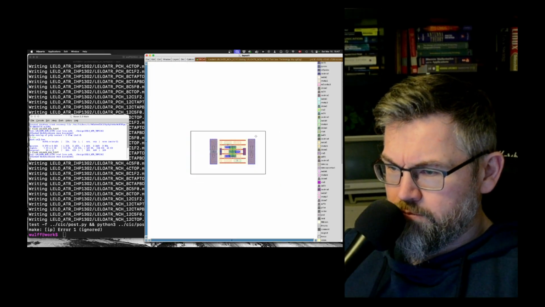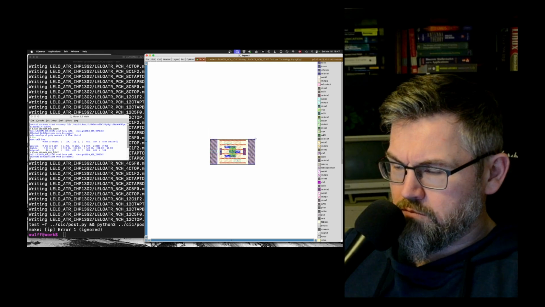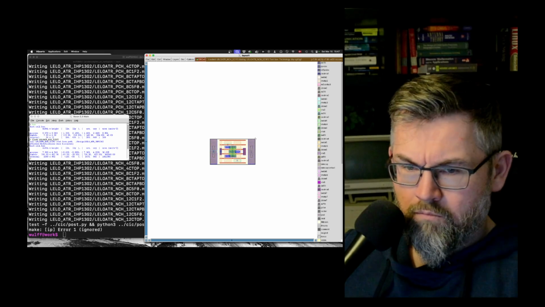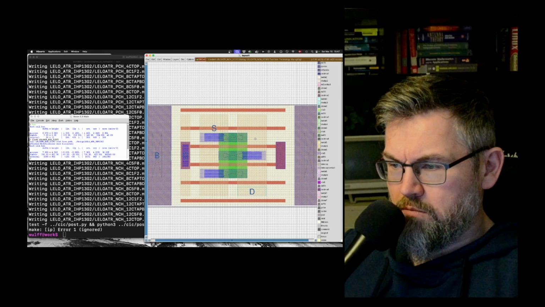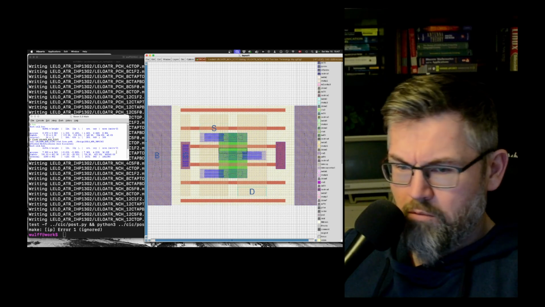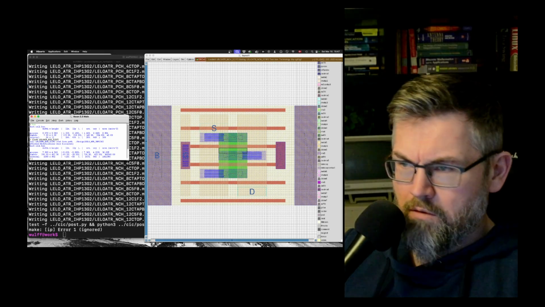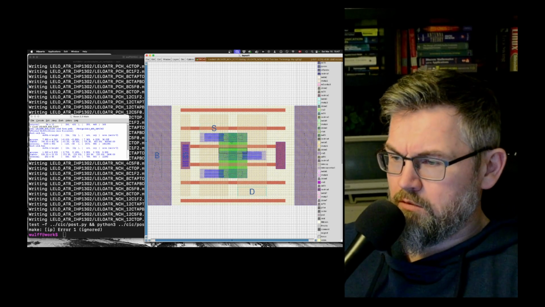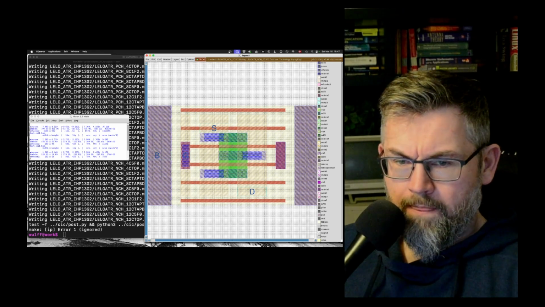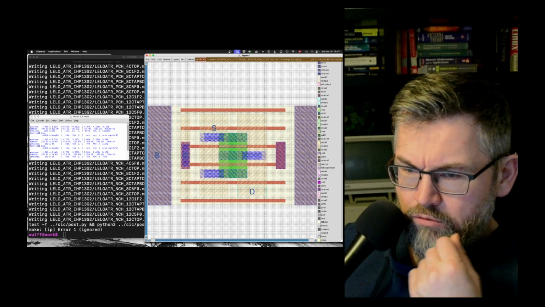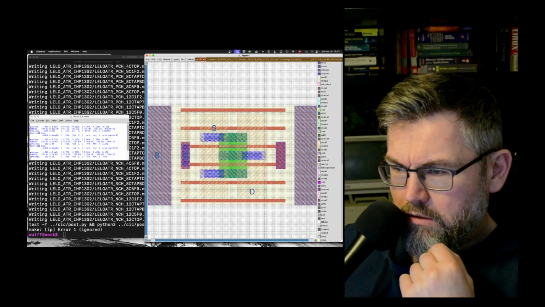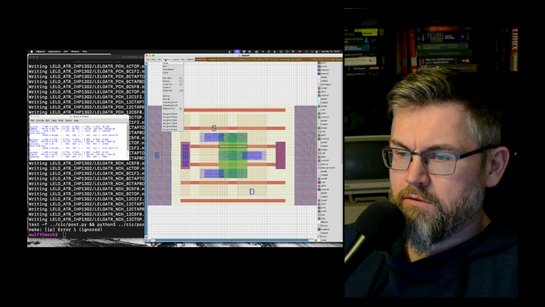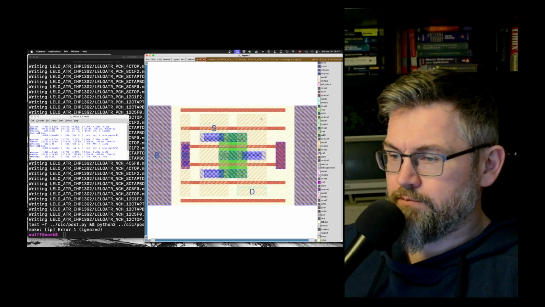But how big is it? Maybe that's okay. So let's see how wide it is. It's 1.2 times 0.23. How large is the gate? That's 40, so 1.2 microns. That's maybe not a bad size, actually. Okay, so maybe that's okay. Let's turn the grid off.